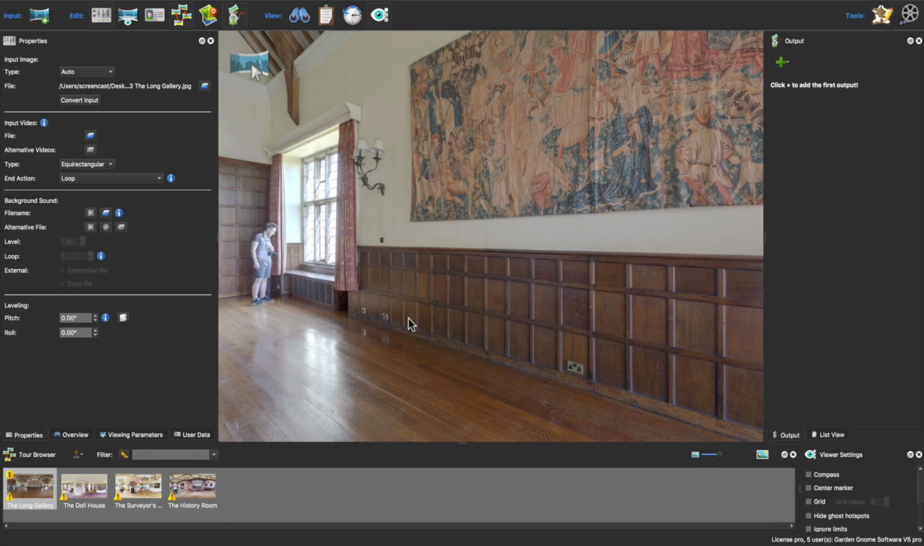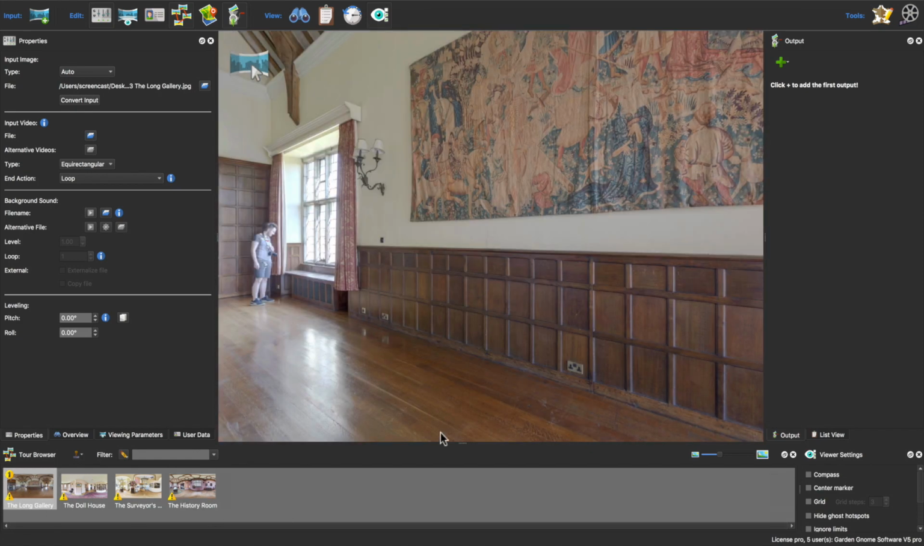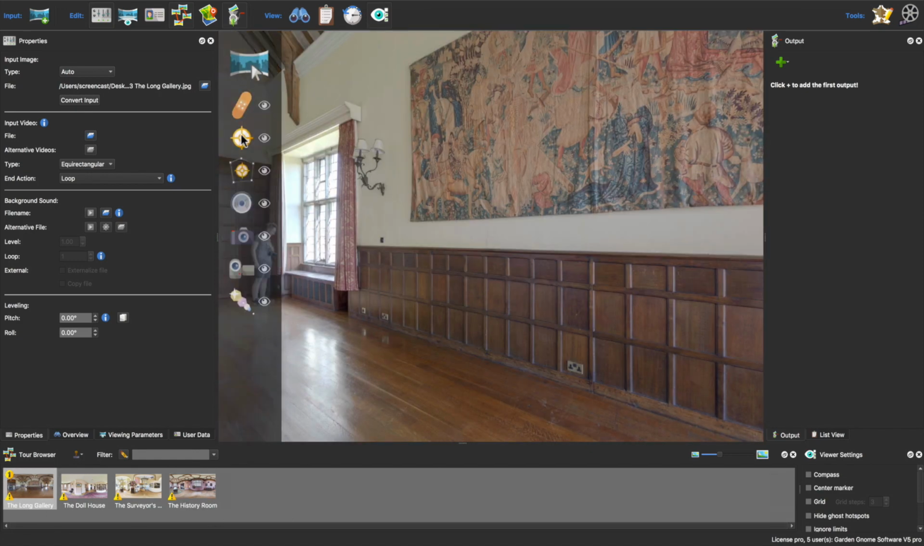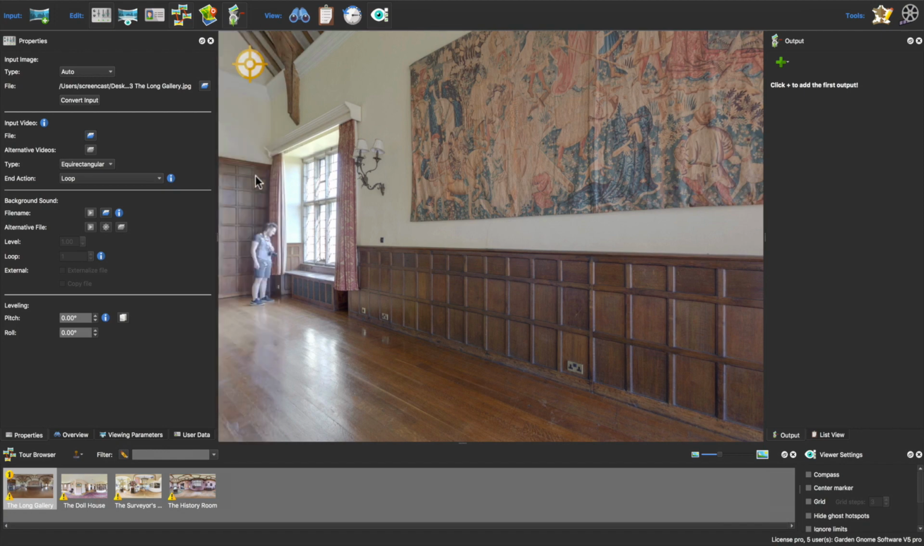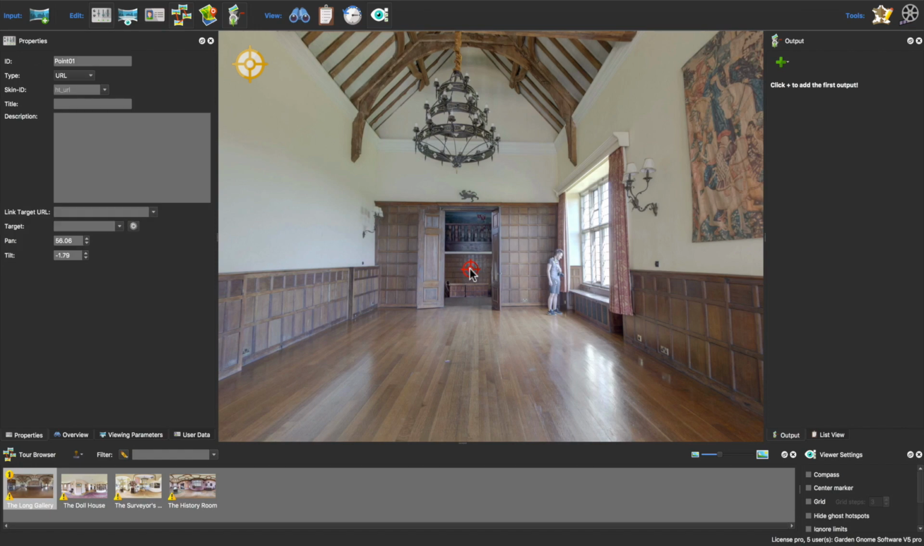So let's start building a tour. Here I have 4 nodes that I want to connect, and I do this by adding point hotspots. I'll activate the point hotspots mode and double-click in the viewer to add a hotspot. And once I do that, its properties will appear.